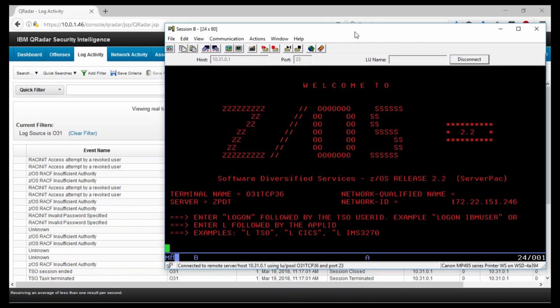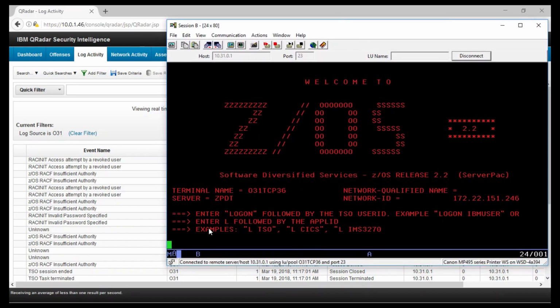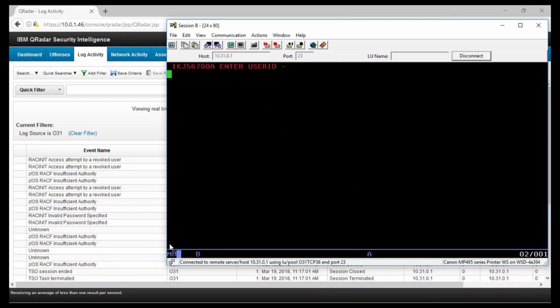I'm going to go back to my emulator, and let me just point out what the plan is here. I'm going to be logging on, creating different SMF events from my mainframe, called 031. So there you can see the log source is 031. As I do this, you're going to see the events pop up on the left-hand side on QRadar. So let's kick it off.